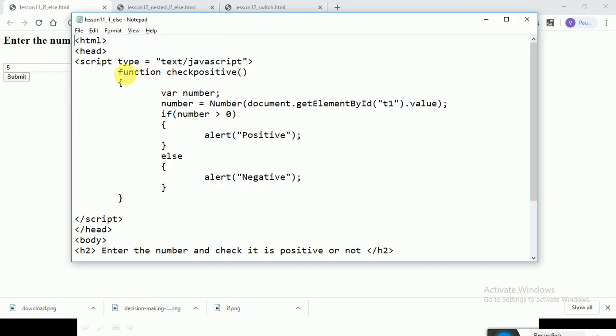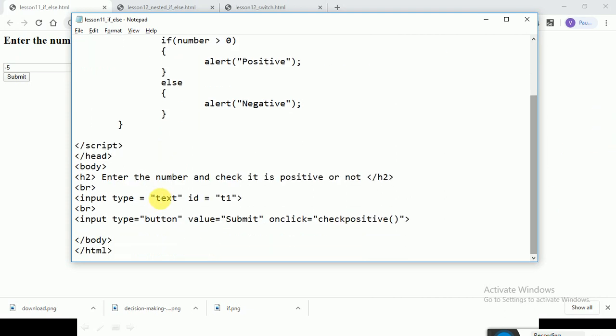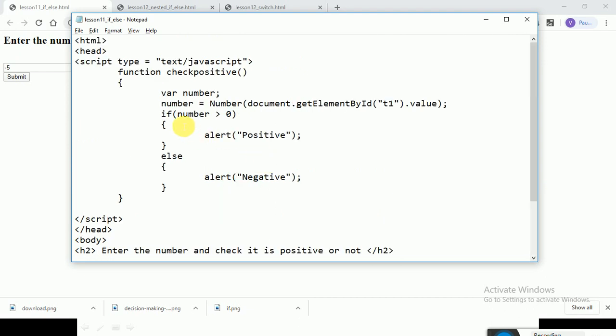I have written a function called checkPositive here. Inside that I am declaring a variable called number. This number is equal to document.getElementById value. You can see in the program I have created a text box with the ID T1, and I am using the if statement. If number is greater than 0, I am going to print positive, otherwise I am going to make it negative. So this is the use of the if-else statement.